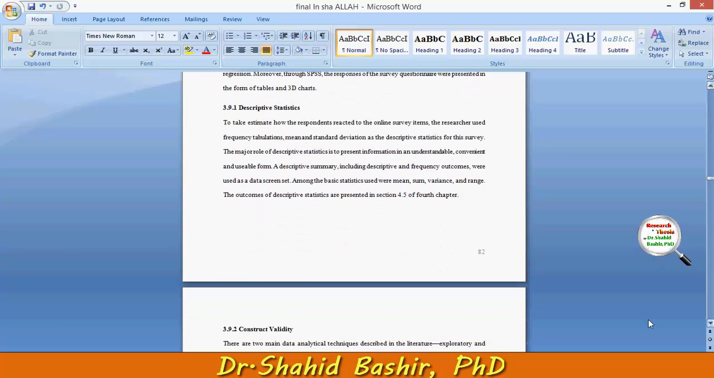First of all, the descriptive test. This is to estimate how the respondents reacted to online survey items. The researcher used some simple tests, for example, frequency tabulation, mean, and standard deviation as the descriptive statistics for this study. So now there is an amount of justification, and it ended with the statement that outcomes of descriptive statistics are presented in section 4.5 of the fourth chapter.